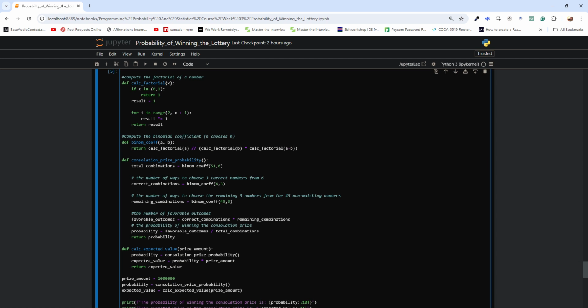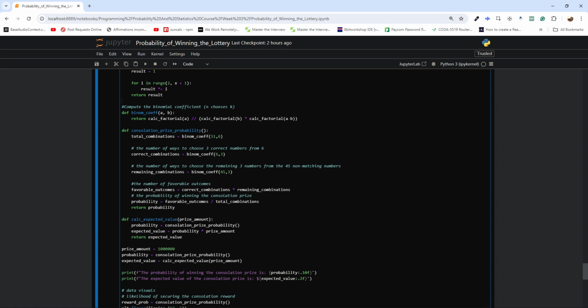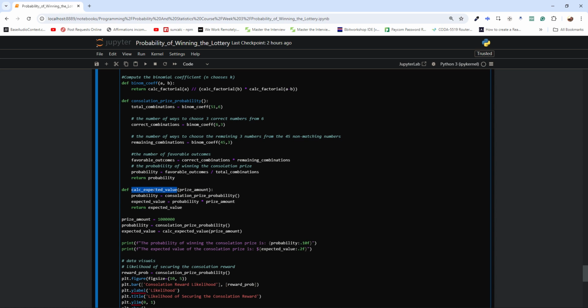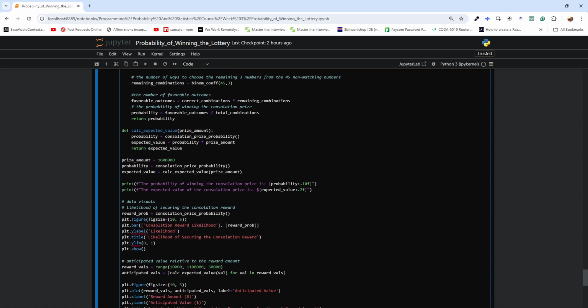The number of favorable outcomes is equal to this correct combinations times the remaining combinations, and then we're going to return the probability of winning the consolation prize, which is just the favorable outcomes divided by the total combinations that exist. Then we have our calculate expected value, which takes in the prize amount, and the probability is going to be equal to the consolation prize probability, and we're going to return the probability times our prize amount, which gives us our expected value. So in our little scenario, we're going to say the prize amount is $1 million, and our expected value is basically our prize amount times the consolation prize probability.